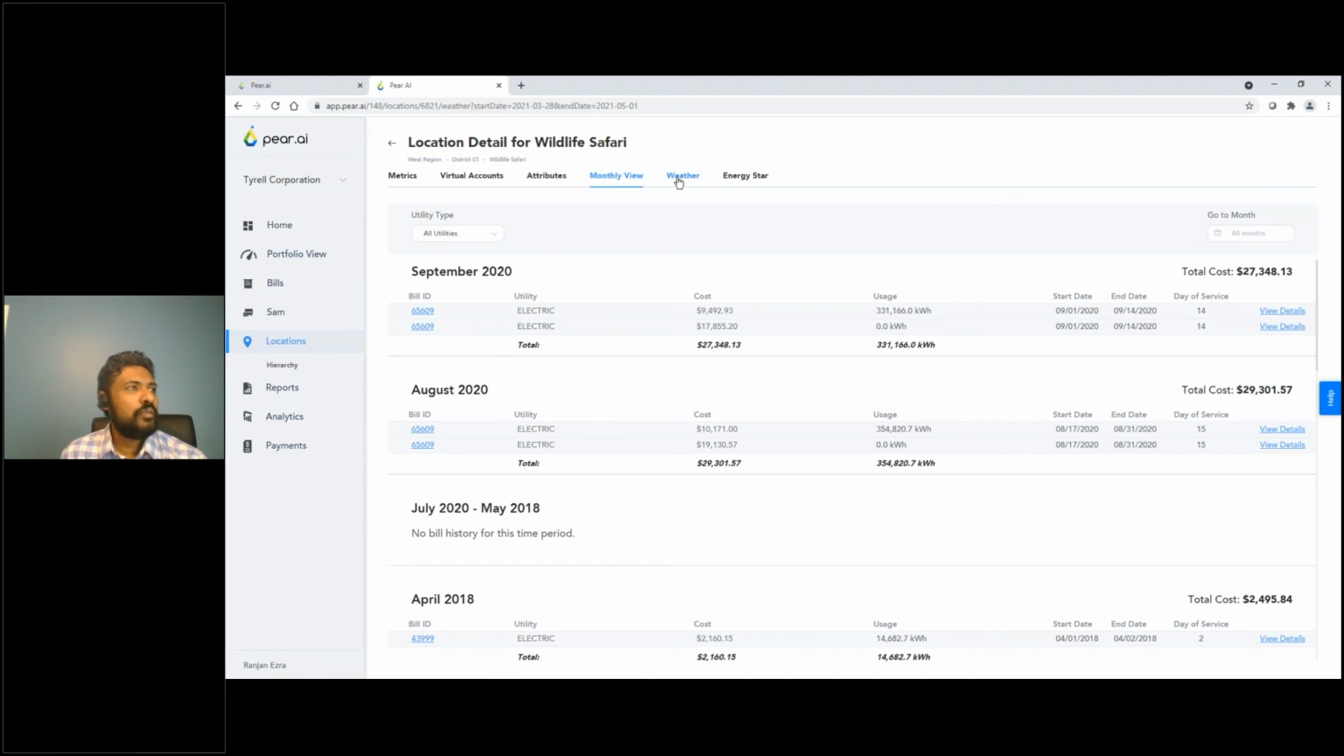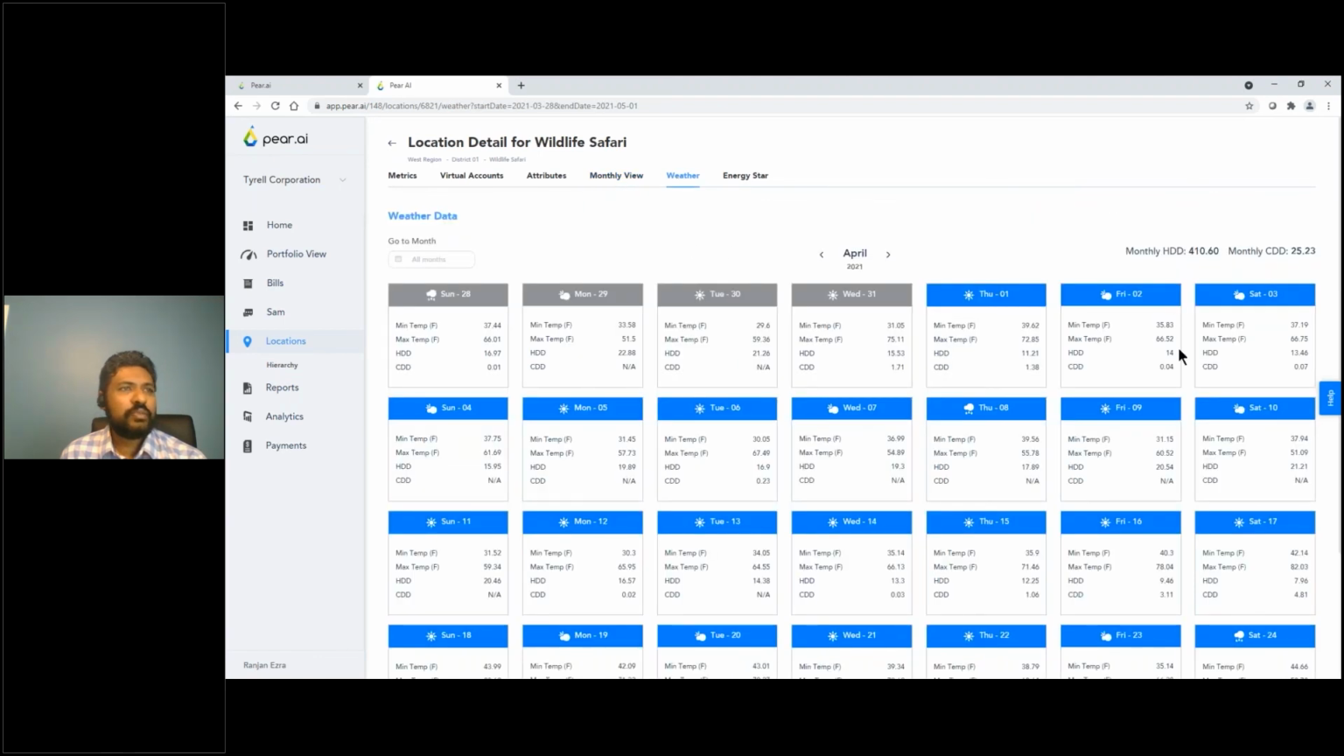The next tab I'm going to go over is weather. We bring in 10 years worth of weather within the system. You can see heating degree days and average cooling degree days. You can also go back historically and see various months and compare month over month what the heating degree days have been and the cooling degree days overall.